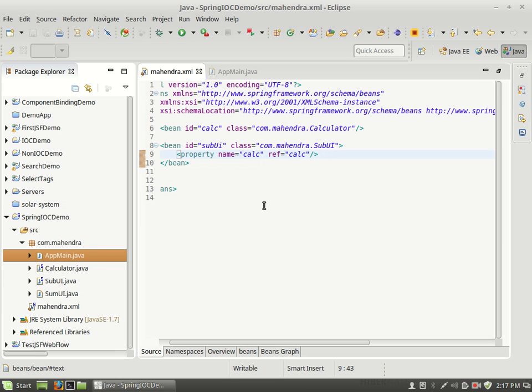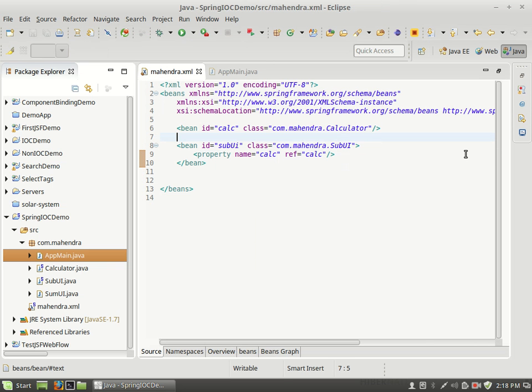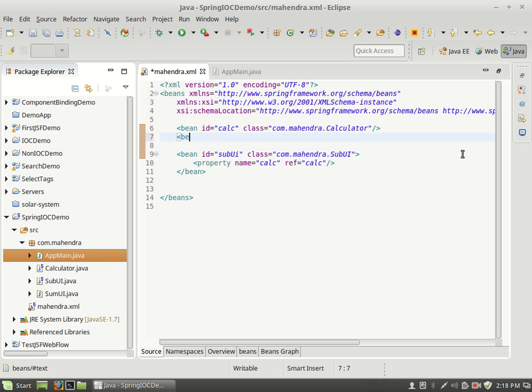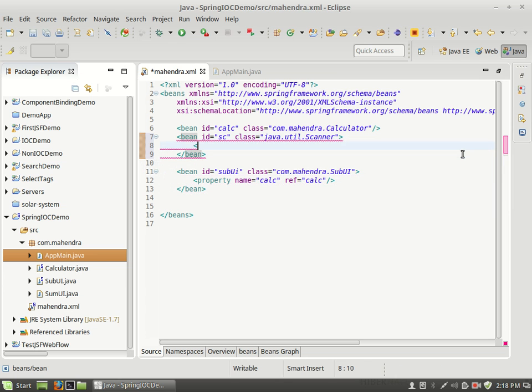There is a small challenge here, and that challenge is about the scanner class. Can you see the scanner class here? The challenge is of the scanner class. How can we make the scanner class a bean here? Can we write it here like bean ID equal to sc and then class equal to java.util.scanner? But there is a problem here. It requires a constructor argument.